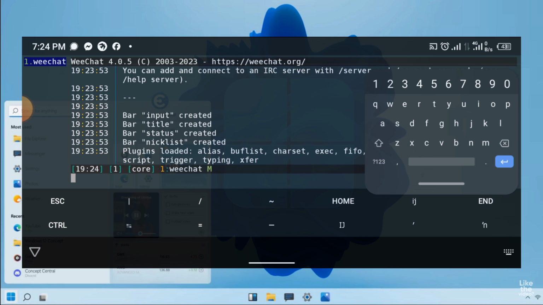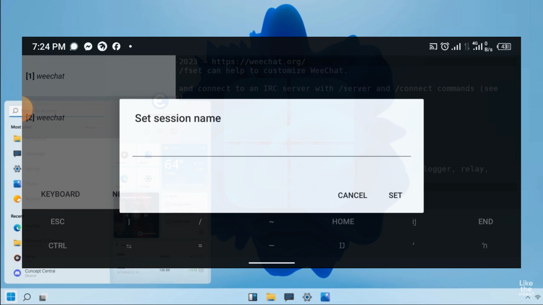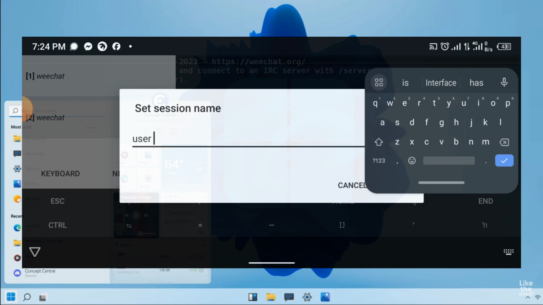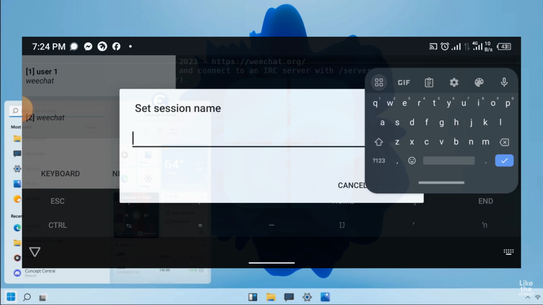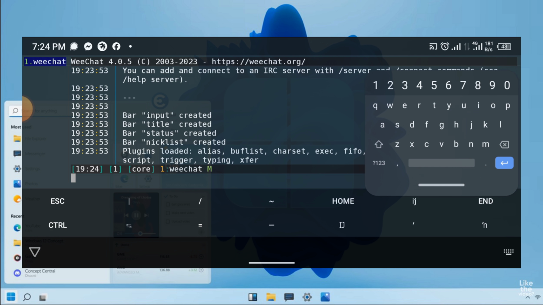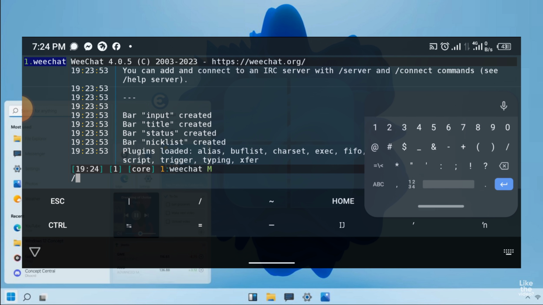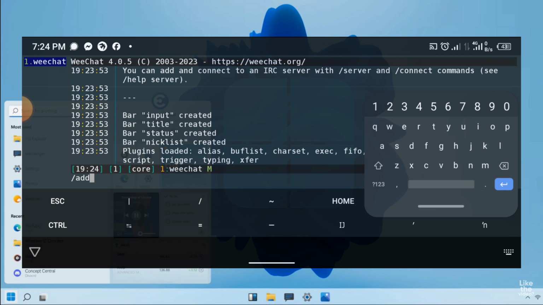Now that I have 2 sessions of Weechat, I will rename them to User 1 and Friends Terminal for easy navigation. So now your partner has to set up a server.